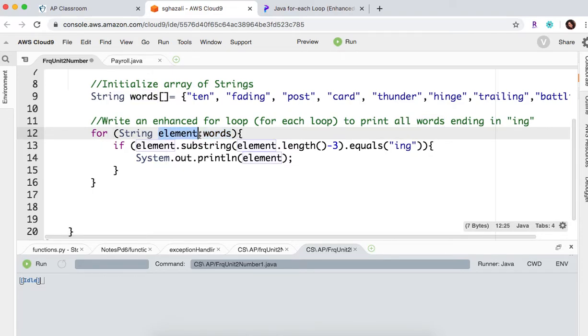Now, you could have used any variable here. I wouldn't use words because words is already a variable, but you could have said like for string item, right? But again, I used element, so I'm just gonna keep that. Okay, so for each element in words, that's what that means. It means for each element in the array words. That's basically what it means.